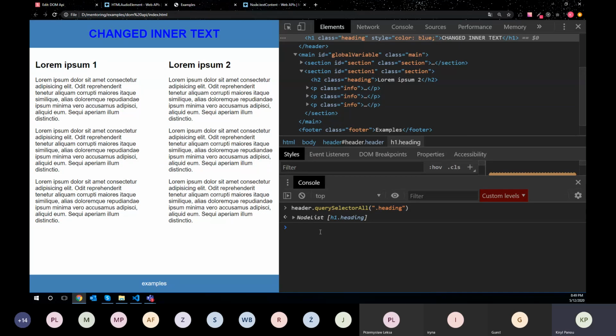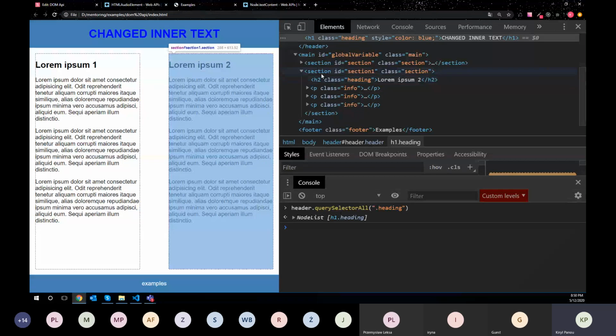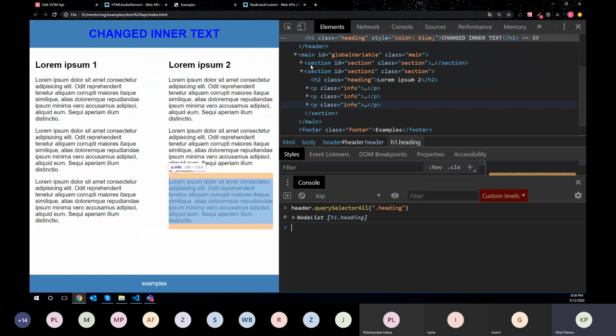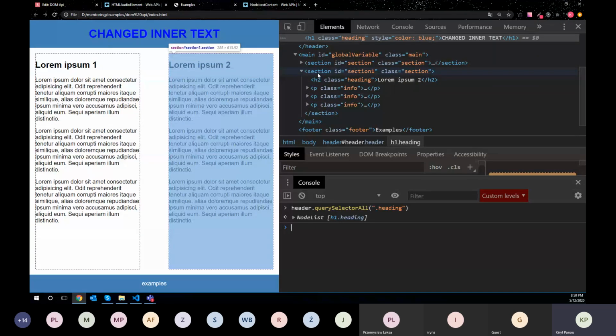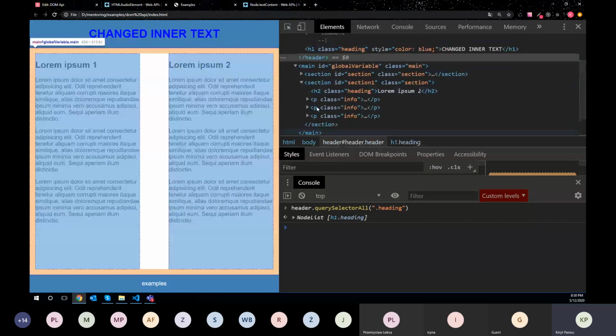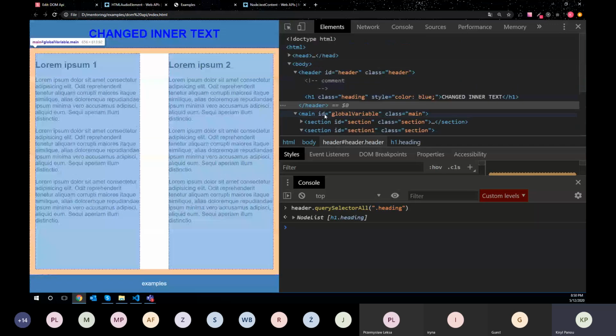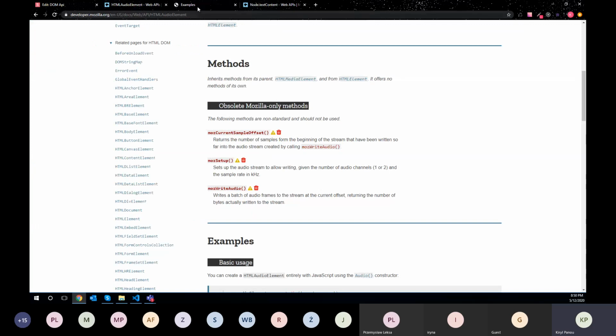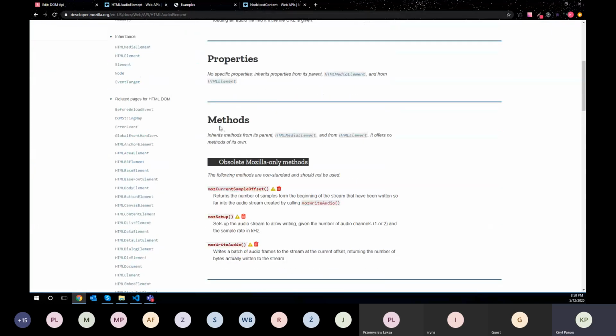So let me tell you that document query is a very expensive operation. That's why we can optimize it. For example, searching an element inside a node instead of the whole document will improve the operation performance and so on. So just remember that that's an expensive operation, because the DOM is a tree, and working on a tree is expensive.